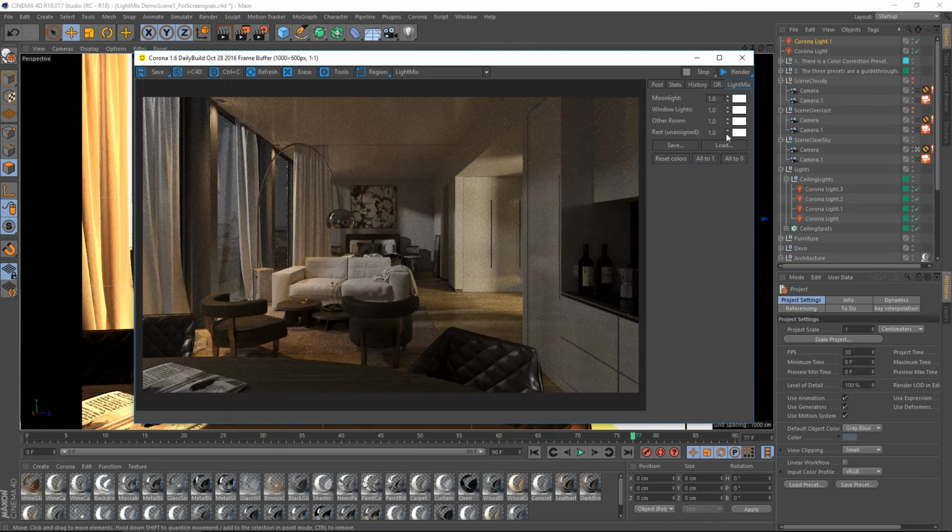And Alt 1, of course, restores all the values to 1, which with the reset colors and Alt 1 will basically swap you back to the original render with no effect from the LightMix. So those are some of the new features you may have spotted in Alpha 6 release candidate 1.